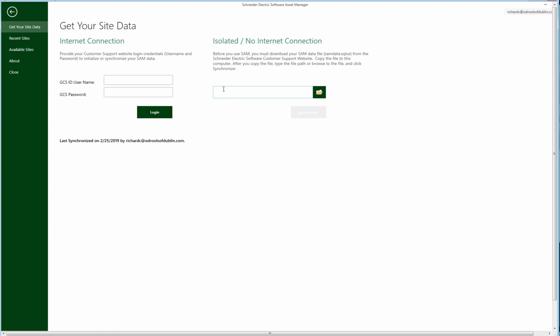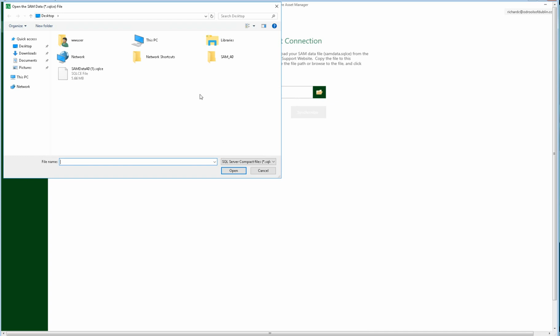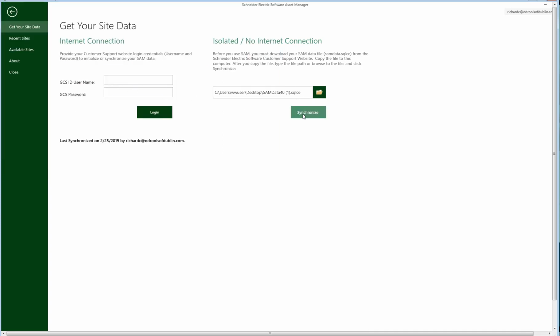If my SAM client machine is offline, however, I would instead go to the GCS website and download the metadata manually from the SAM page. Then I would drop that file onto the desktop of the machine, select it, and then click Synchronize. In our example, we are going to use the online method to get our metadata.